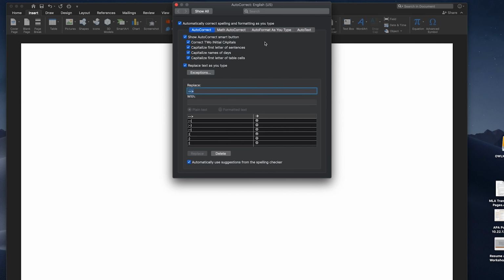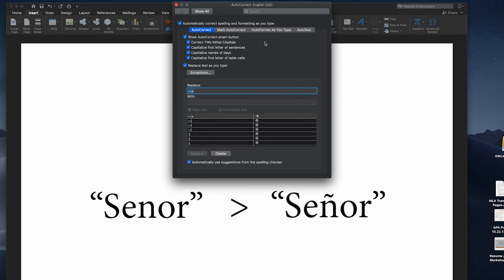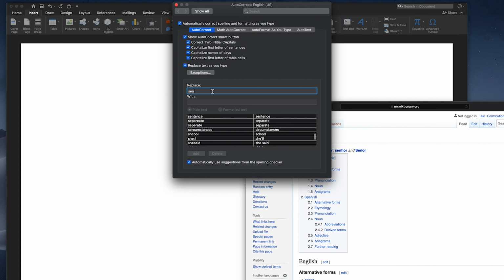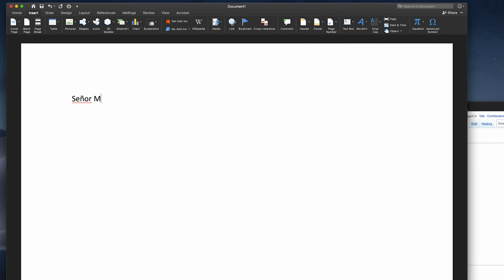Once you're here, you can tell Word to automatically replace a certain word with a different one whenever it sees it. So, for instance, let's say that for whatever reason, we're going to be using the Spanish word señor in our paper a bunch. In the AutoCorrect window, we can tell Word to replace the incorrectly spelled word S-E-N-O-R with the correctly spelled señor, note the tilde, whenever we type it. Just type senor under Replace and señor with the tilde under With. Once we've done that, we can just type senor in our paper, and Word will automatically replace it with señor.